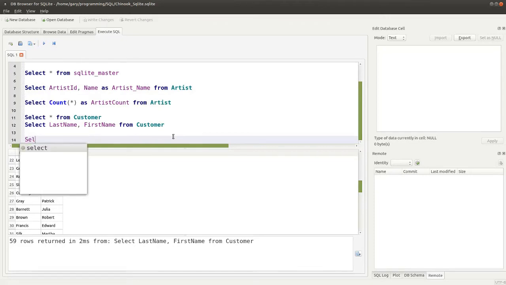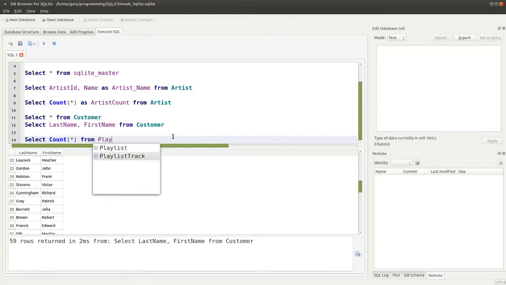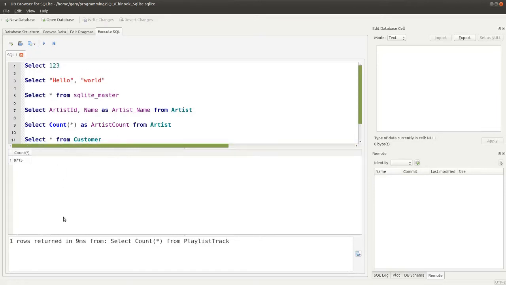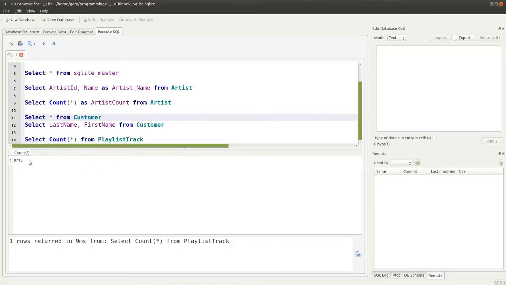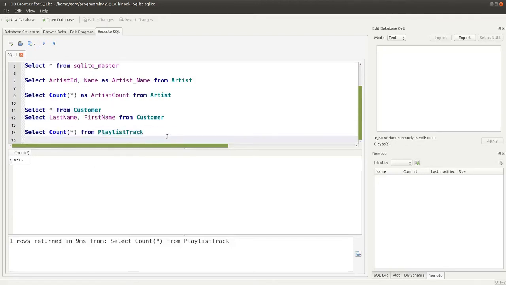Sometimes you're going to be accessing a table that has a lot of rows in it, and you're not going to necessarily want to see all the rows because there's just too many, but you want to see some of them. So we're going to go ahead and use the playlist track, and we're just going to select a count from that and see that there are 8,700 rows in this table, and we probably don't want to see them all.